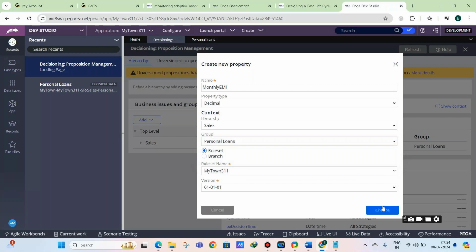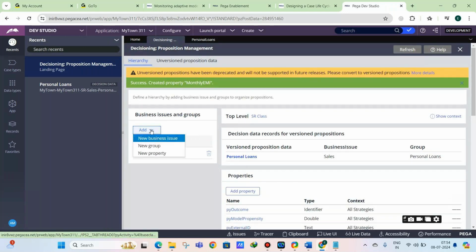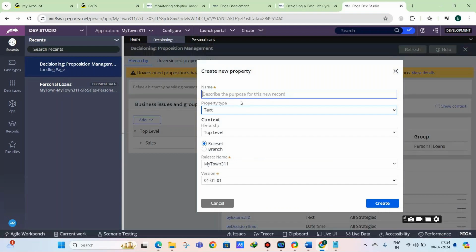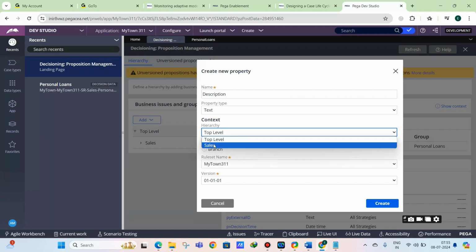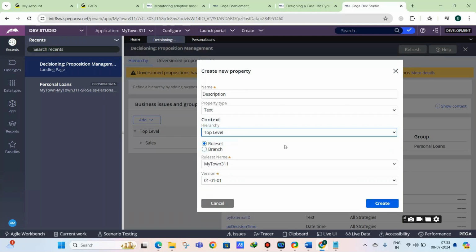Now let us create a property at a top level. Let's call it something like description. Description can be common for all the issues and all the groups, right? For every product or for every service, there will be some description. So that is common for everything, and I'm keeping it at top level.